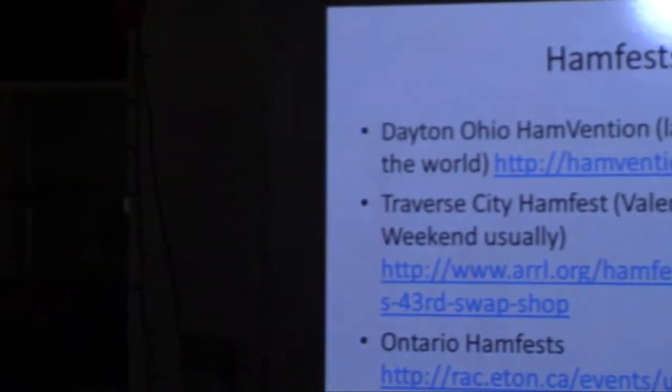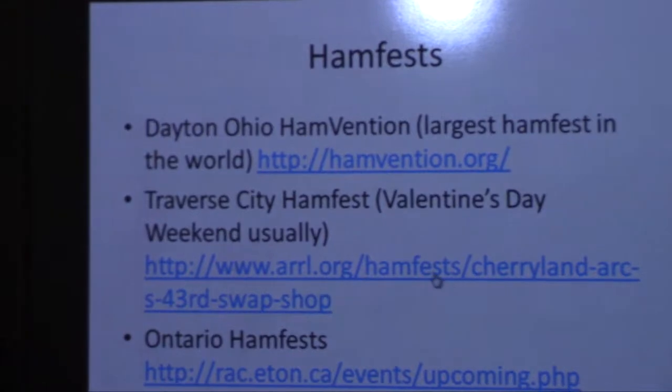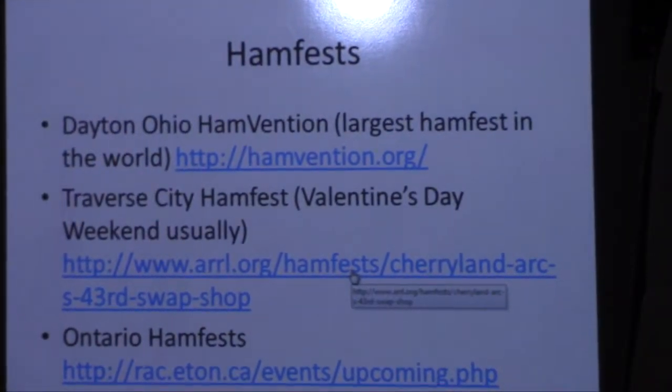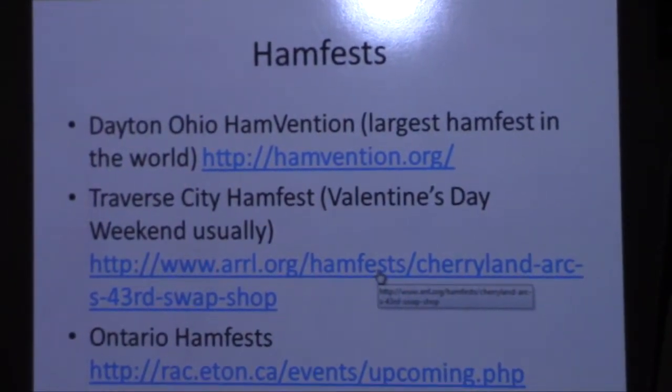One that's close to us is the Traverse City Hamfest. It's on Valentine's Day, and there's the website for it. It's real easy to find in Traverse City. You just follow the main road through the downtown part and keep going, and they'll have people talking on their local repeater to help you get there.